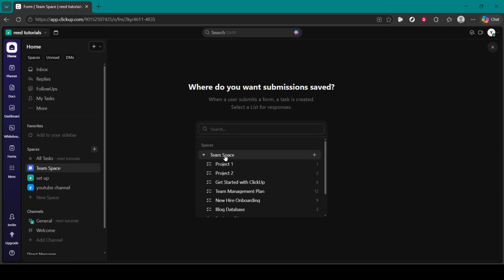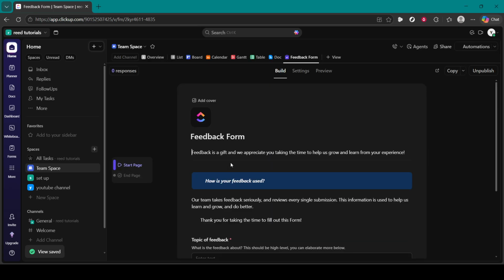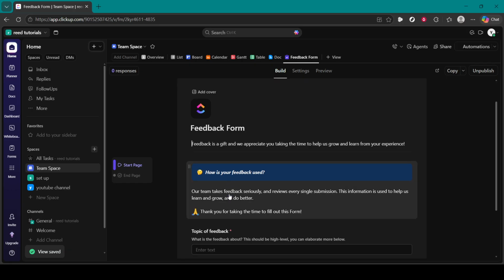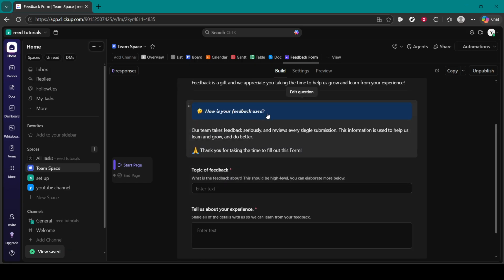If a question feeds a key workflow, make it required and add a brief description so responders understand what to provide. As you add fields, think about how each answer will map to task details like title, description, assignees, or due dates to keep downstream work clean.